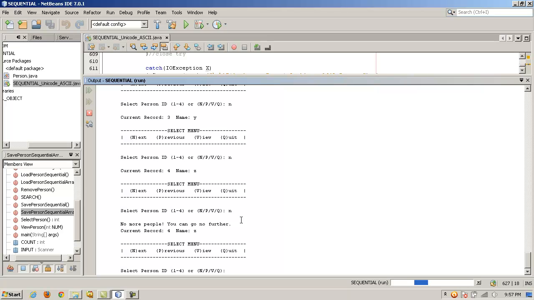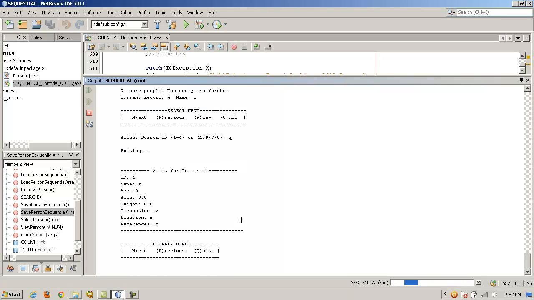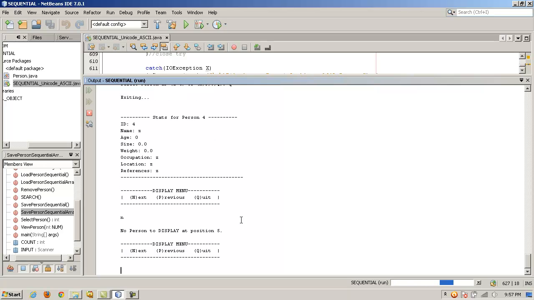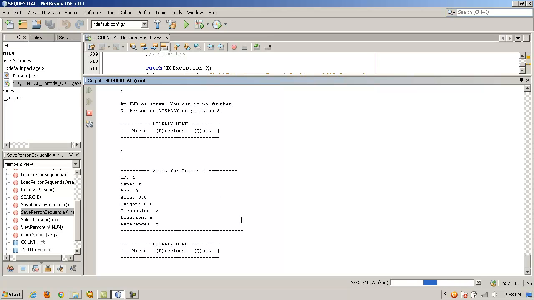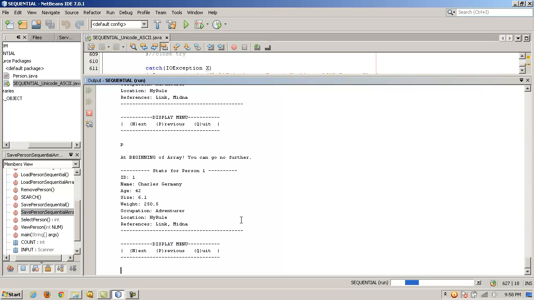Alright, so let's walk backwards. There's the last record. If I were to try to go past that, it says no person to display at position 5. Okay, can't go past that into the array, no further. Let's go to the previous. There's 4, 3, 2, 1. So Z, Y, X, and then Charles, Germany, and then beginning of the array. We just wanted you to see there's 4 objects there.